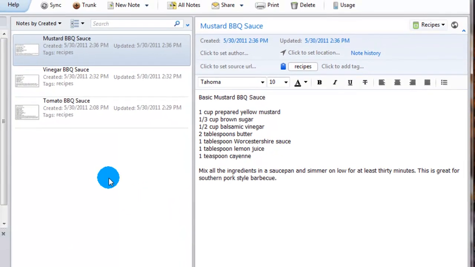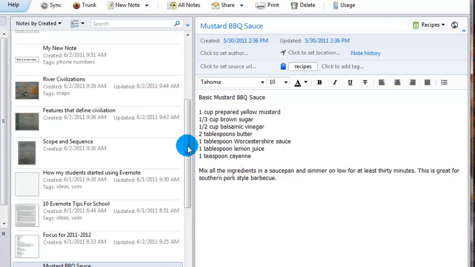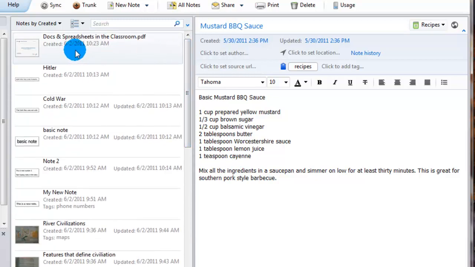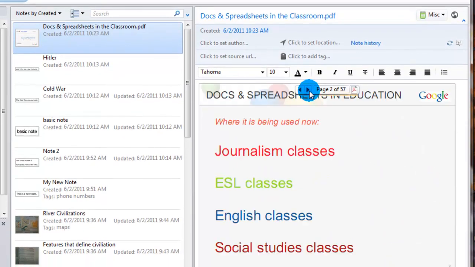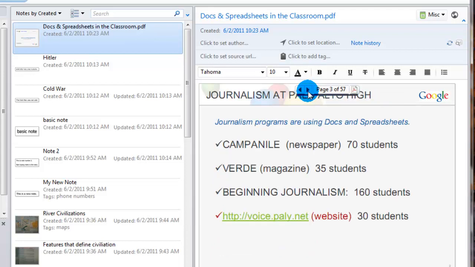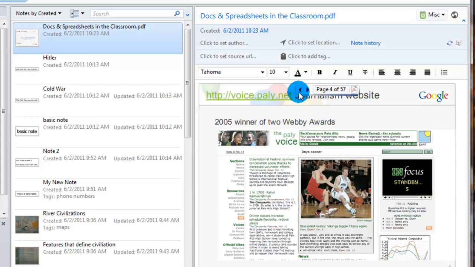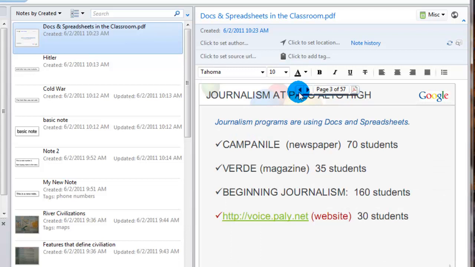Now I come back into Evernote, and if we go to All Notes, we'll notice the newest one is that document, and it's in PDF format. And you can click through it. It's actually a PowerPoint saved as a PDF, but it doesn't matter. You can click through it and look at it. So it's simply just another tool to use in the Evernote arsenal.